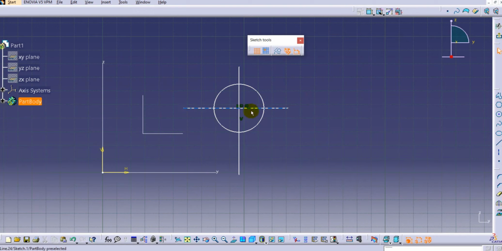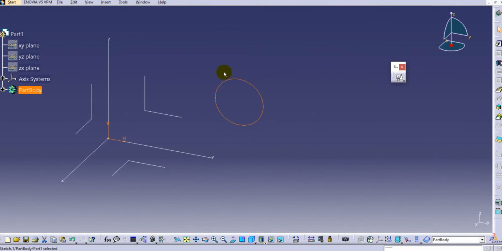Just select the circle and you can create it. But now you don't need these lines, so you can make them construction elements. Right now they are standard elements. Just select the lines and make them construction. Now these construction lines are not taken into account when the workbench is changed. If I exit this workbench, you will only see the standard elements.